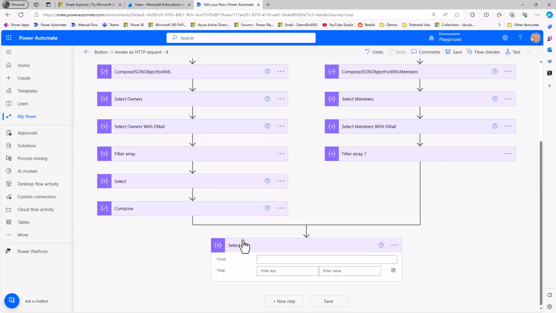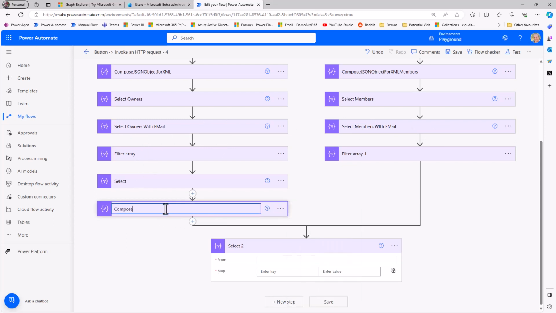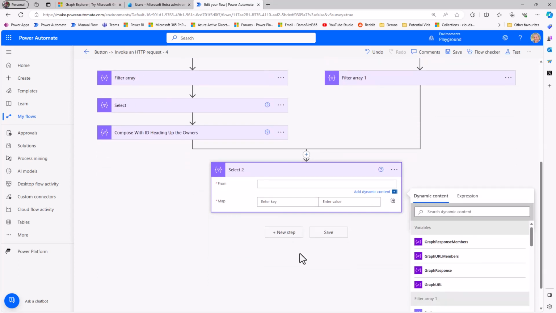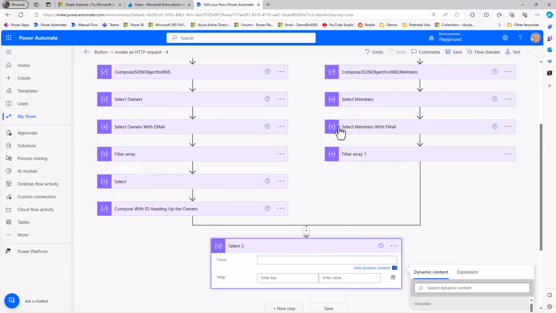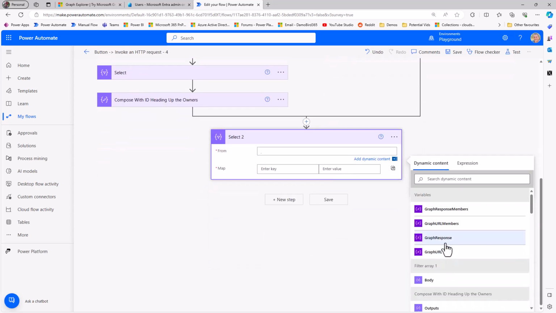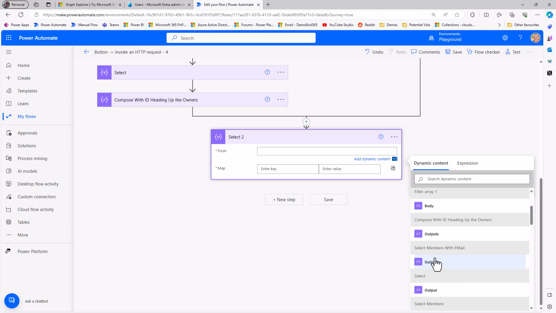I'm going to pick out a select, and this is what's going to allow us to join the members with email here with the owners with the email using this new compose that we've created here. So I'm going to rename this just so I can remember what it is. It is my compose with ID heading up the owners, for want of a better description. There we go. And what I'm going to do is take the data from this select members with email array. So in terms of the input here, I'm looking for the select members with email.